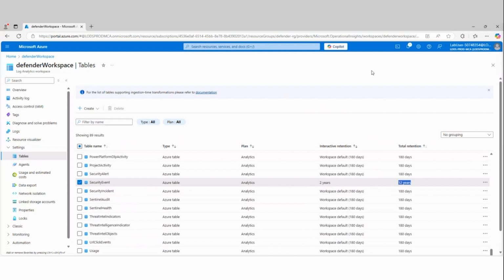Maybe I work for an organization where the government mandates I must keep logs for a certain period of time. Or another driving factor for how long you keep logs is cost. The longer you keep the logs, the more expensive it gets. It costs more because the way you're charged in your workspace is for total space used.